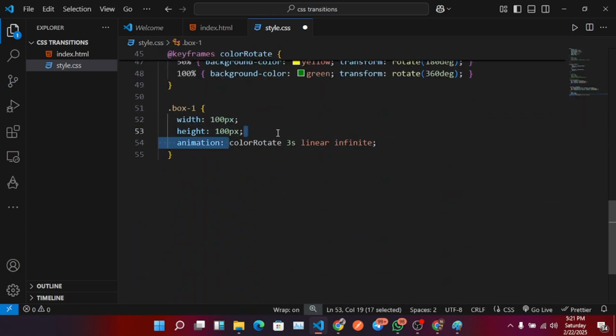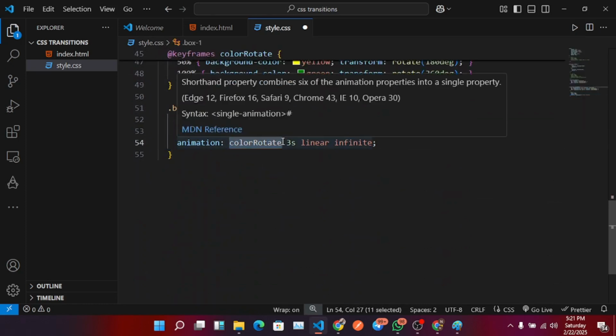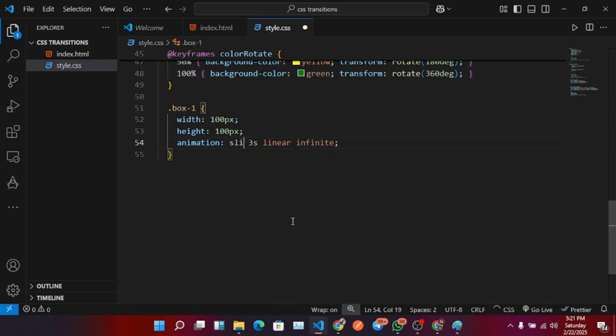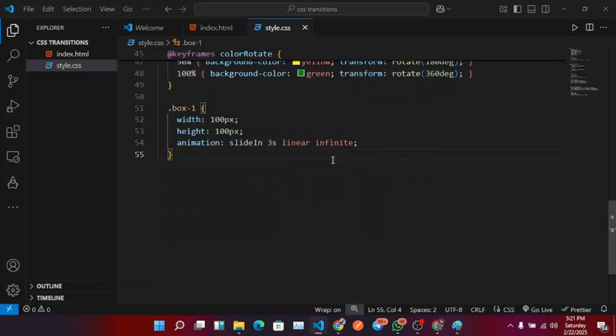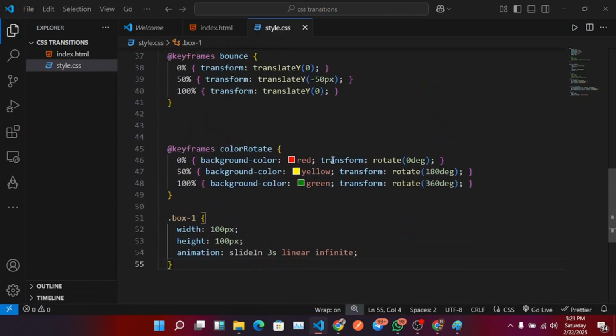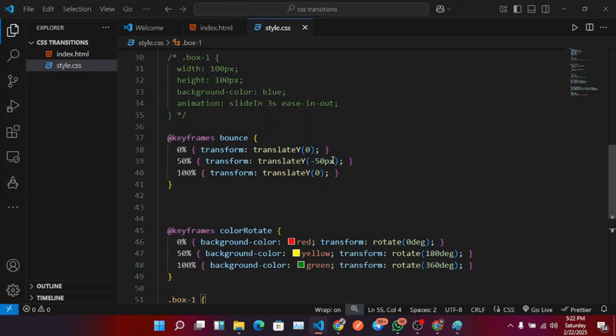So we come here and we give it a property of animation, and then we call the slide in, for 3 seconds linear, and it's infinite. Then we go and check. Oh sorry, this is box 1, slide in.